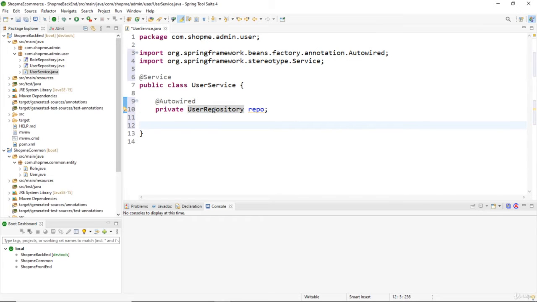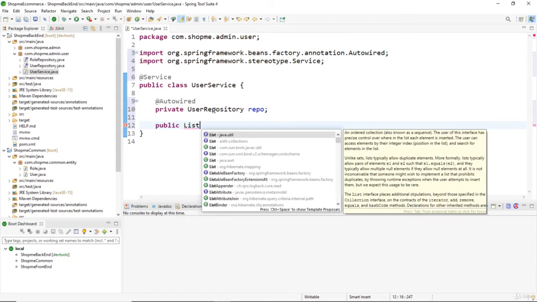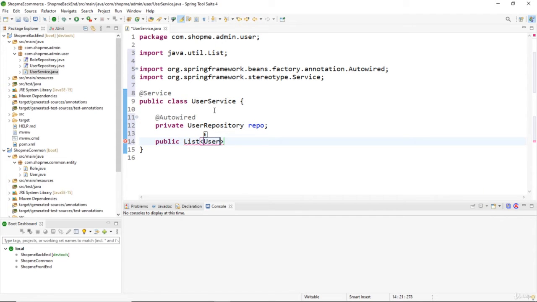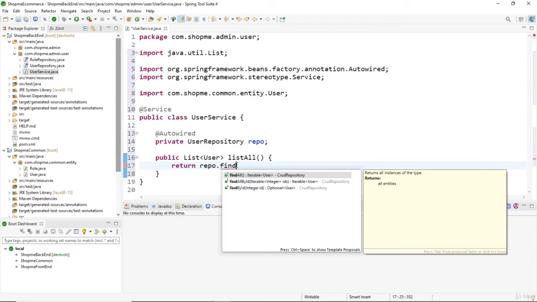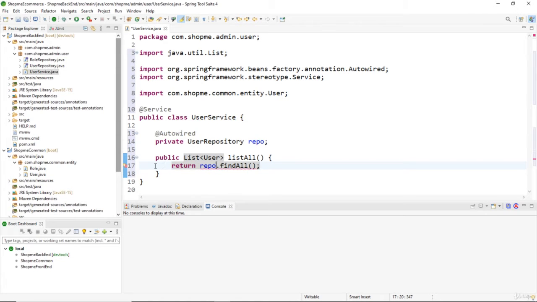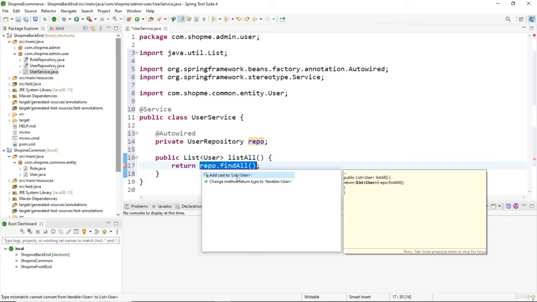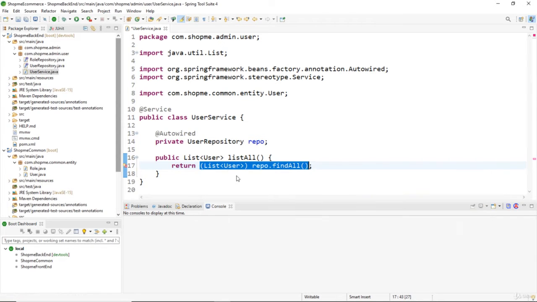And we implement the first method that returns a list of users, List<User>, listAll is the method name. And for now, we simply delegate the call to the repository, import the user entity class, and here we just return repo.findAll method and add a cast to List<User>. Okay.